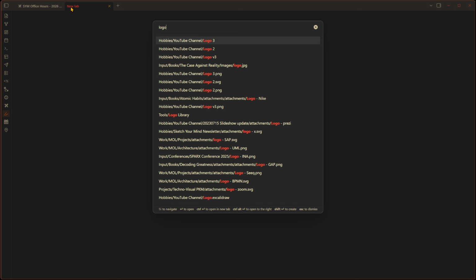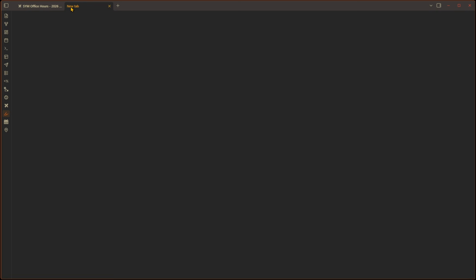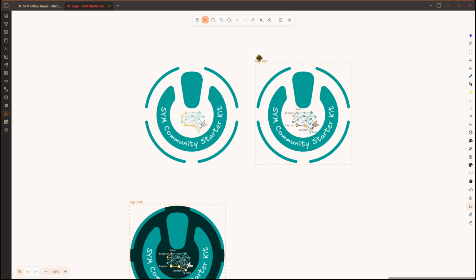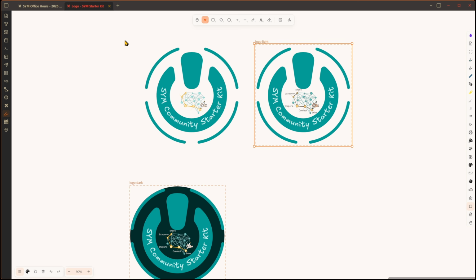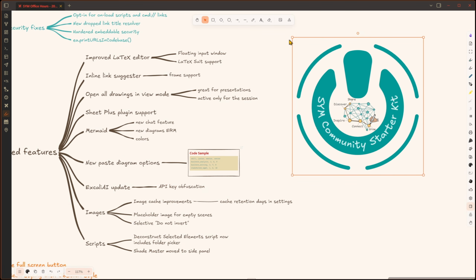So if I open the logo starter kit, then you will see here that I have two marker frames. This one is with light logo and this one is with dark logo. I think this is super convenient, if I create a bigger illustration and I have my frames on it, then with the inline suggester, I can quickly add these. And I find this very helpful. In a number of cases, I have multiple versions of the same thing. Now I don't need to keep them separate. I can just add my marker frames and pull in whatever I need at the time I need it.